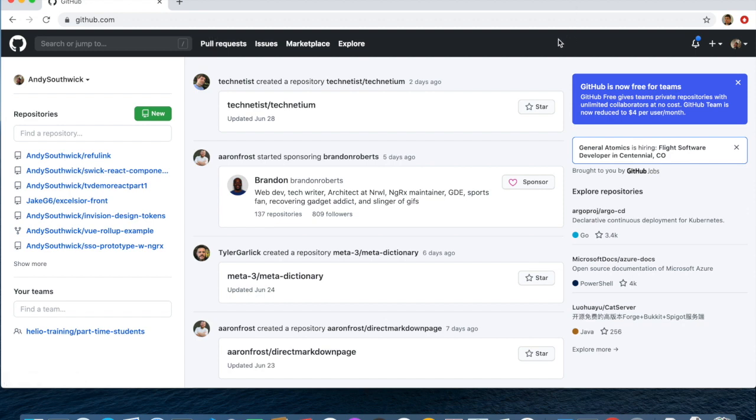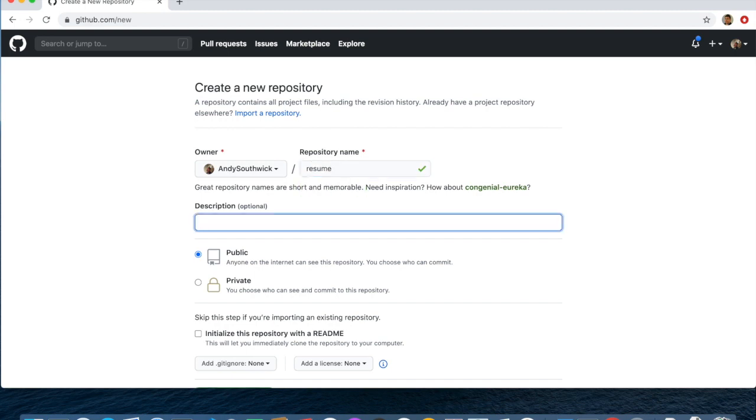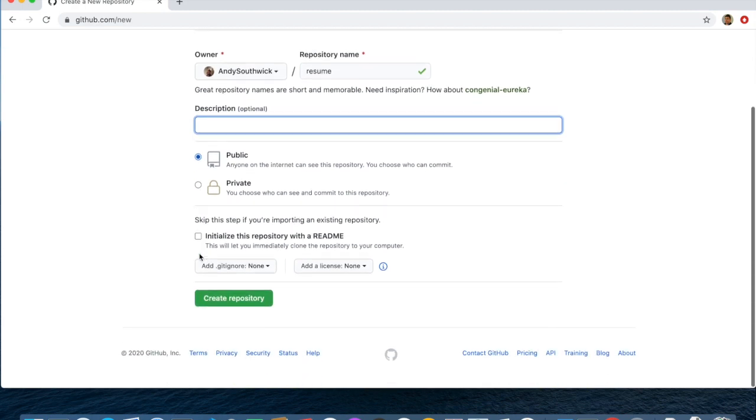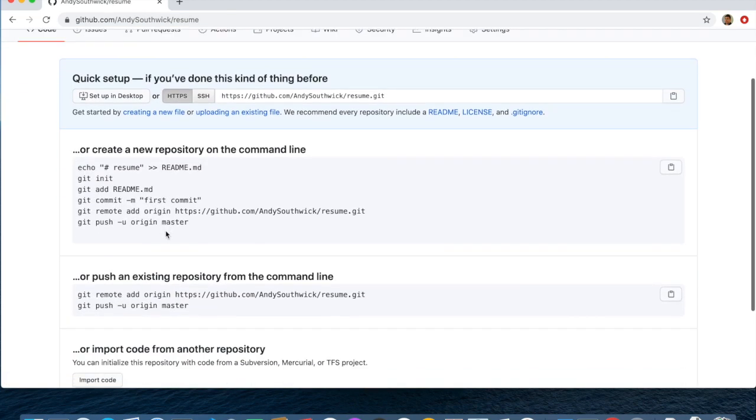Okay. First thing I'm going to do when I get here into GitHub, it has this little plus thing here. You can click create a new repository. I'm going to call it resume. We'll leave it public. Not going to add a git ignore yet. I'm just going to create the repository from here. Don't initialize with a README just yet. We will add one later.